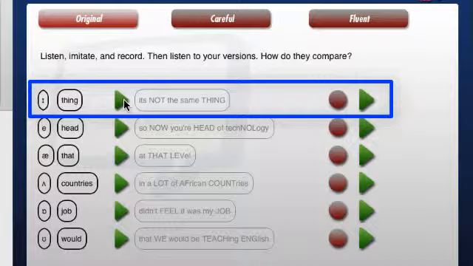It's not the same thing. And your task is to record yourself saying this sound I, in this word thing, in this speech unit: it's not the same thing.